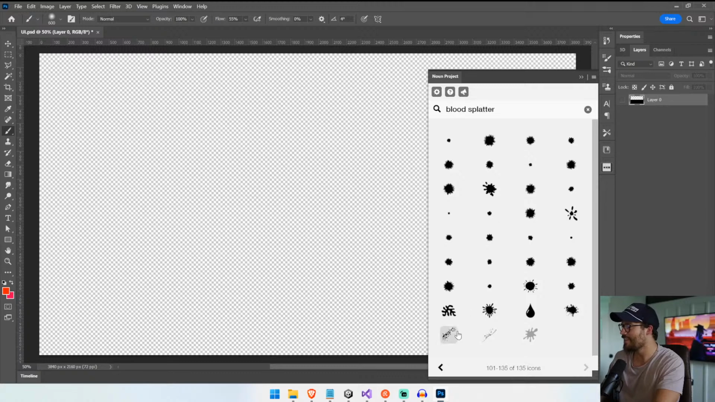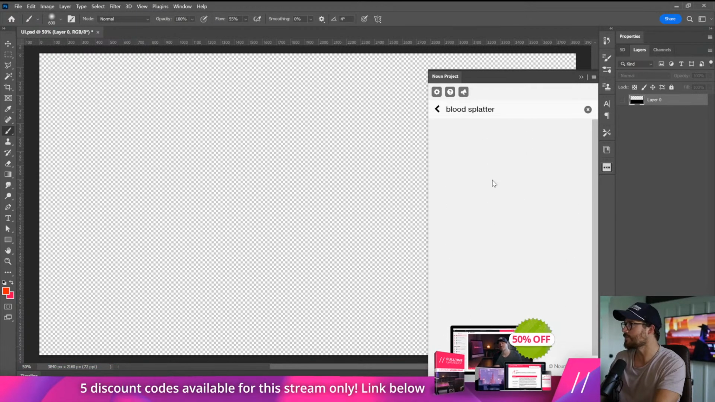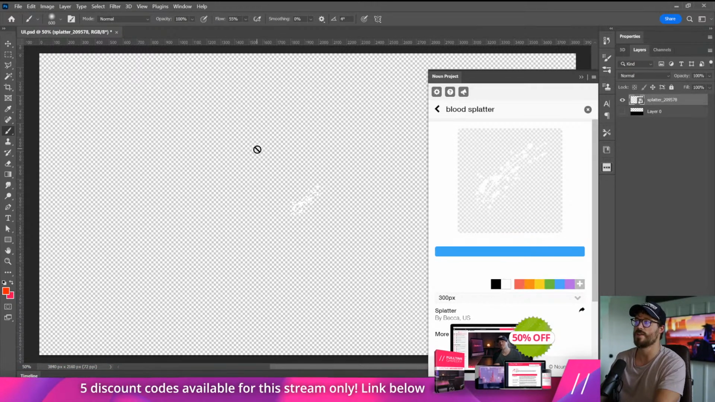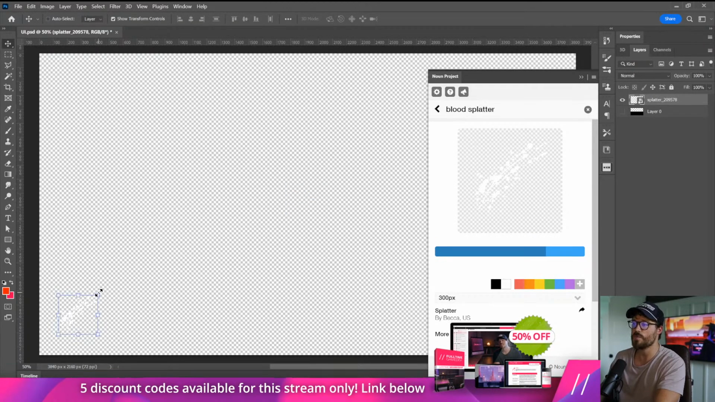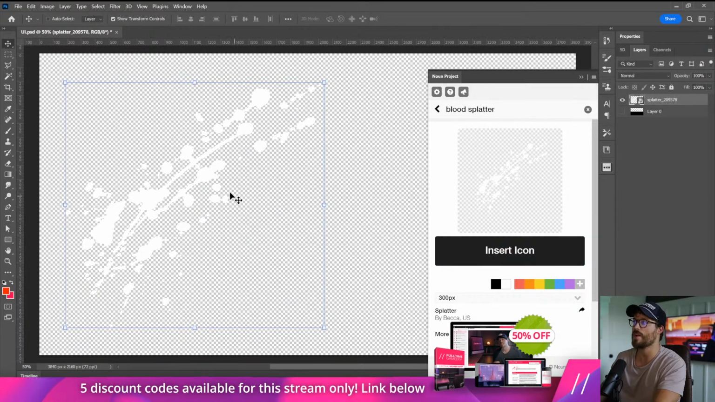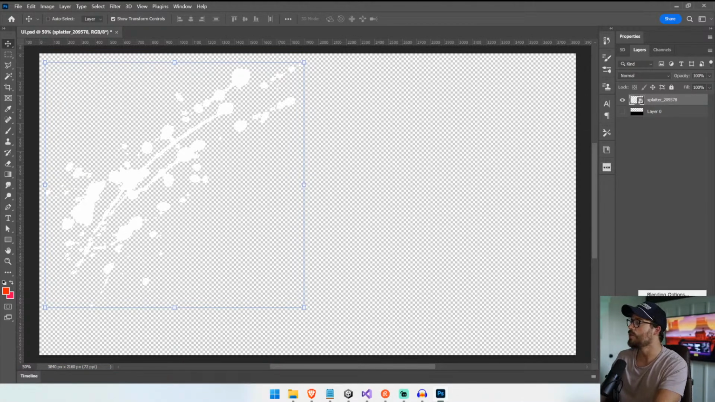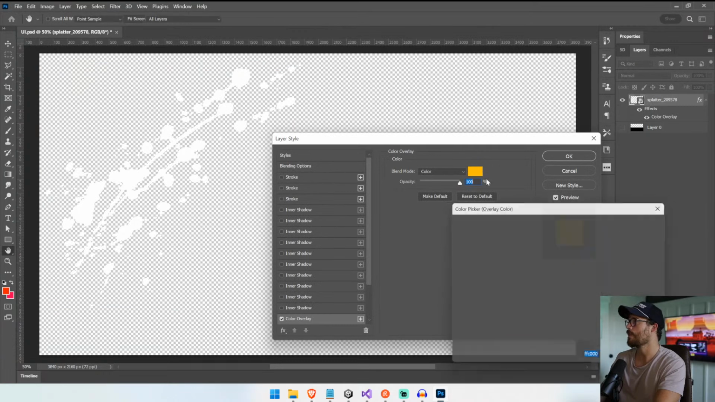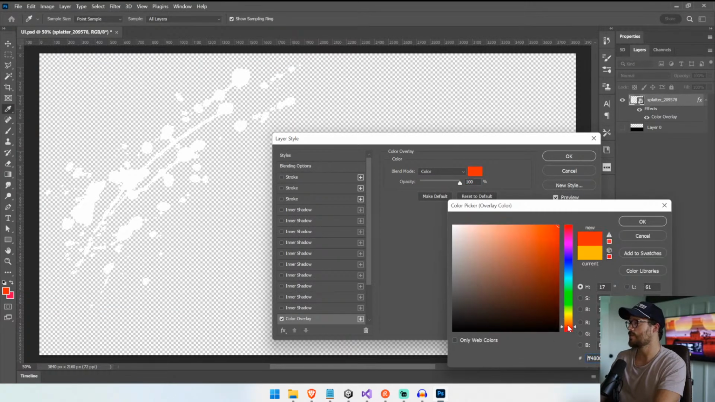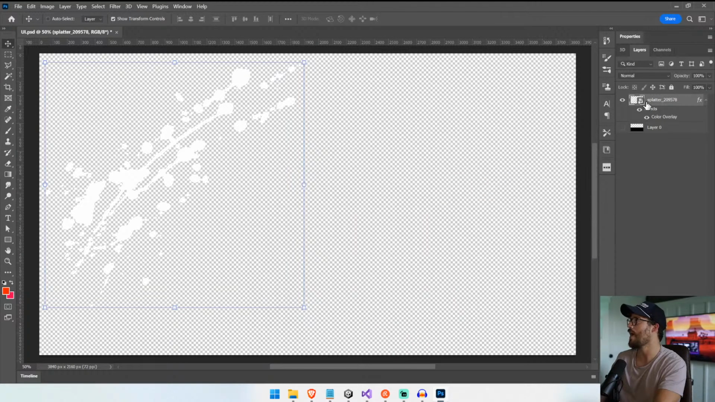Sorry. Hey, look, we got some blood splatter here. This is, by the way, from Noun Project. And guys, we're not going for a hyper-realistic blood splatter. We're kind of more going for a toony looking blood splatter. So let's change its color to red.